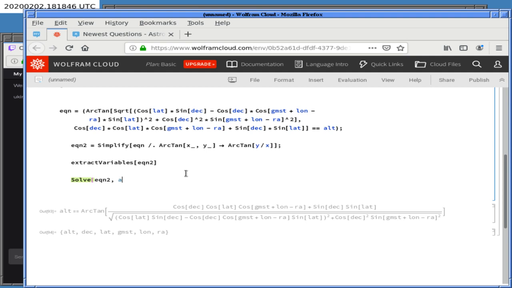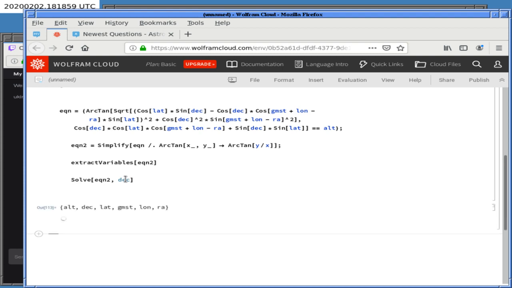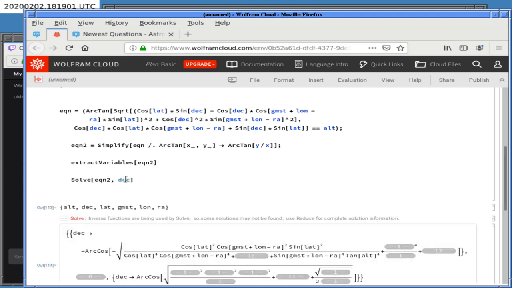Let's solve it for the altitude. No, let's not solve it for the altitude. Well, let's do it just to make sure it's not gone crazy. Now let's do it for the declination. This might actually be doable. Oh, here we go. Okay.